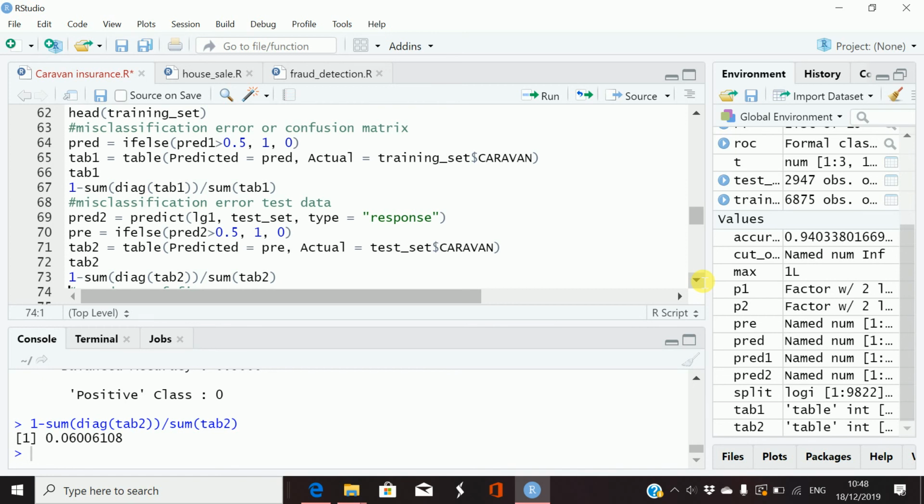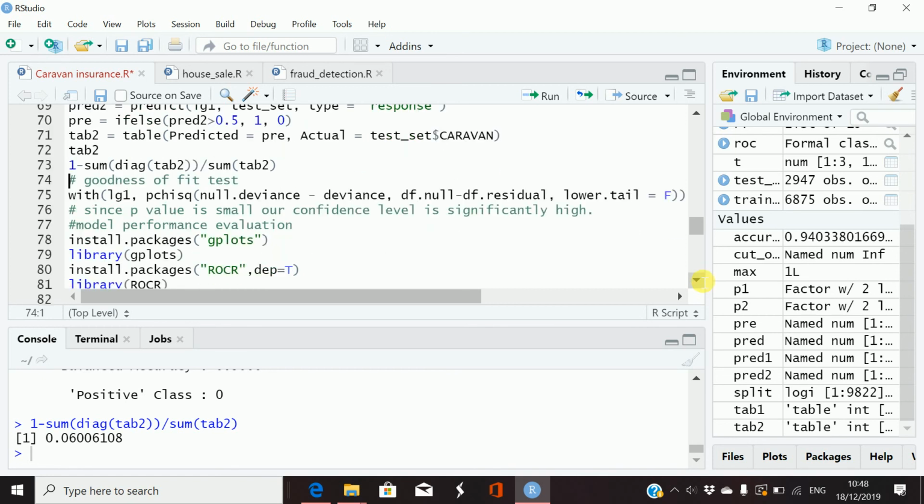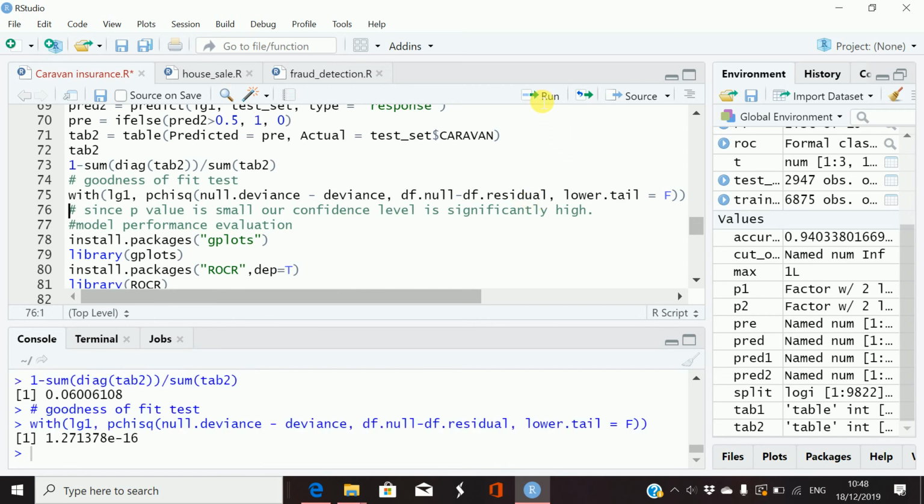All right. Coming next, I have tried the goodness of fit here. I'll just run that. Yes, this is a good fit because the value is 1.271378 times 10 to the minus 16. So it's a significant value.